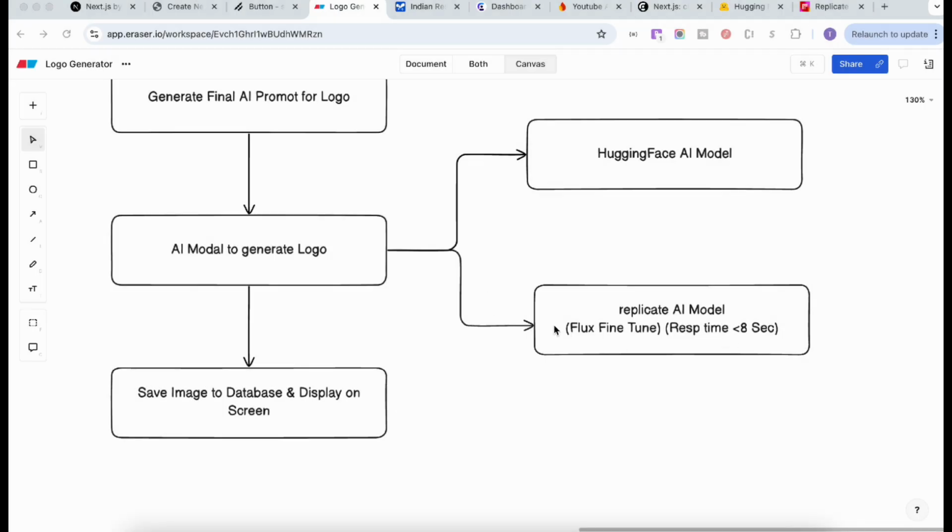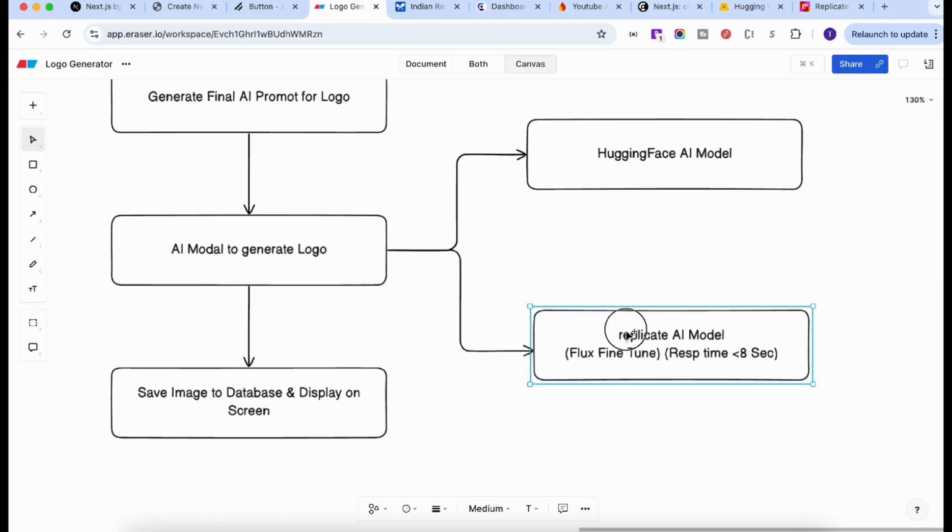Now it's time to add a new AI model which will give you the response in less than 5 to 10 seconds. Currently we're using Hugging Face, which is a completely free AI model, but it takes some time to generate the logo. With this new model called Replicate, obviously the model name is Flux Fine Tune, the response time is less than 8 seconds. But unfortunately it's not completely free. You have to pay for that one.